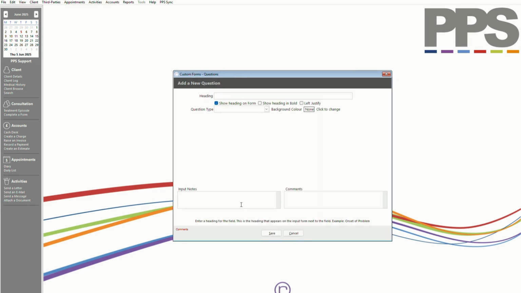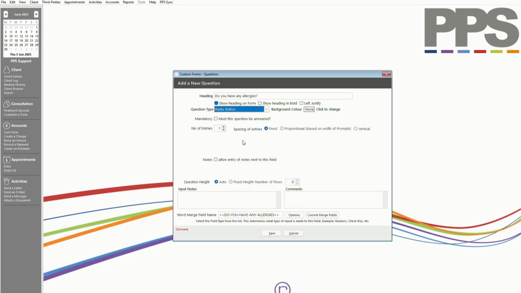Now you are ready to add some more content, click the Add Question button. In the next window, you can start to form your question, choosing a heading and the question type. Depending on the question type you choose, you will then have the option to define the input below. So for example, if you select radio buttons, you will need to add the options that you would like your client to choose from when answering this question.